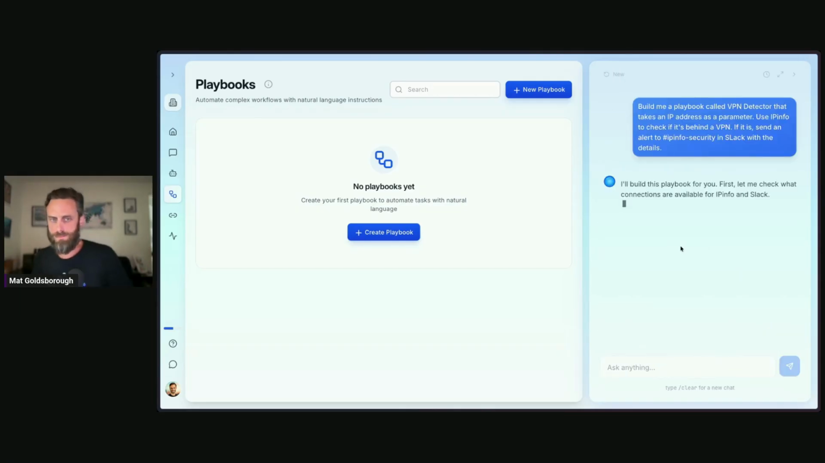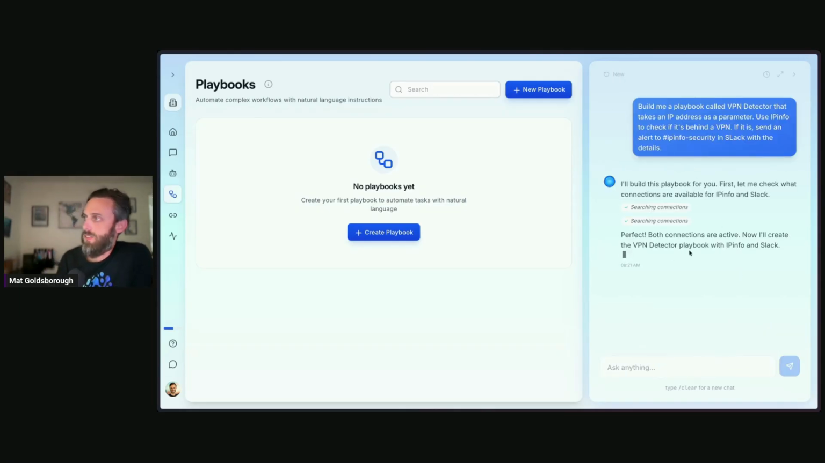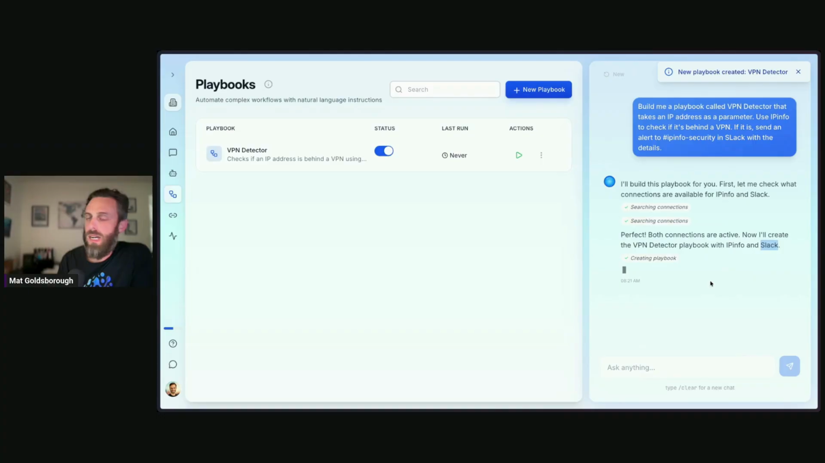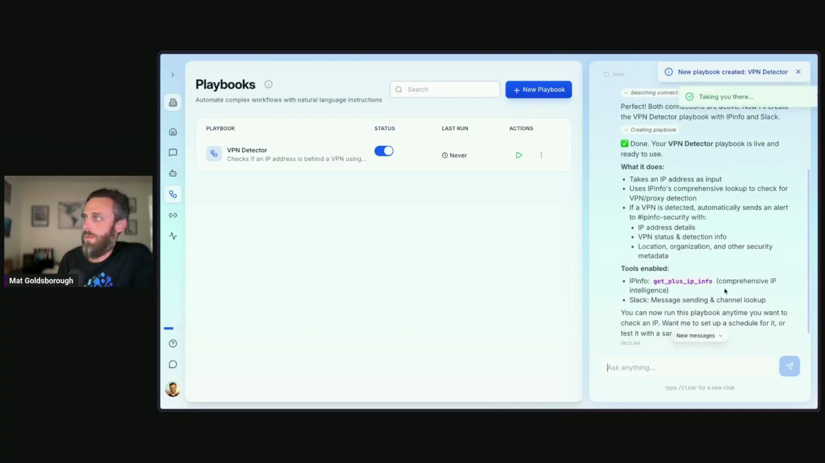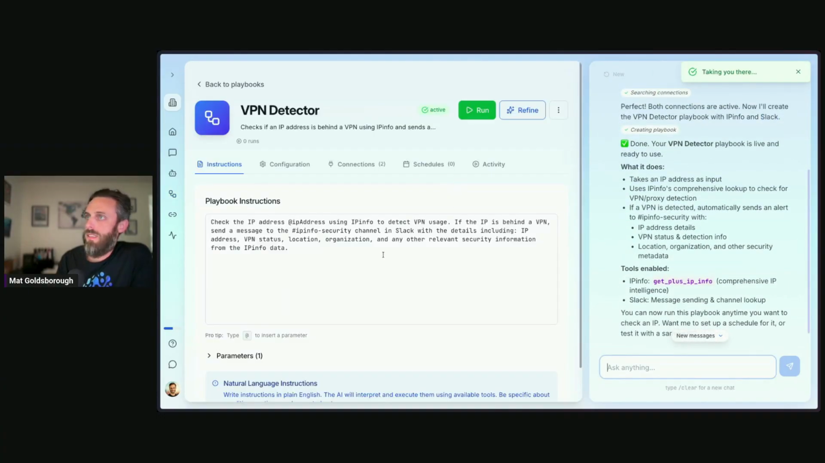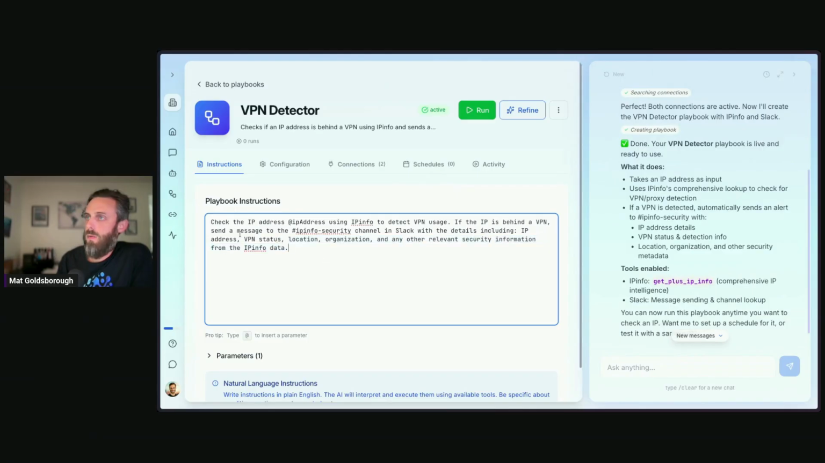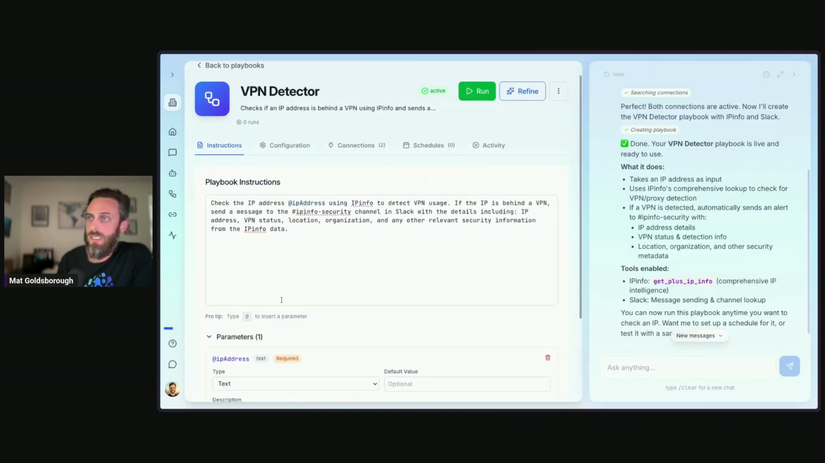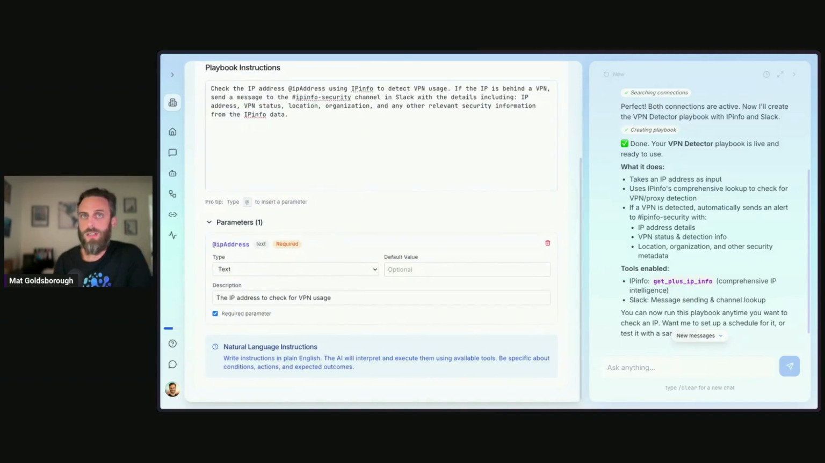So I'll connect that. I'll let this run. It'll search the connections. I've got an IP info and I've got a Slack connection. It's going to wire those up. It's going to create the playbook in the same way. And now you can see what gets created here. We get check the IP address, and then we get @ IP address, which is a parameter in our sort of nomenclature. The parameter gets automatically created down here.